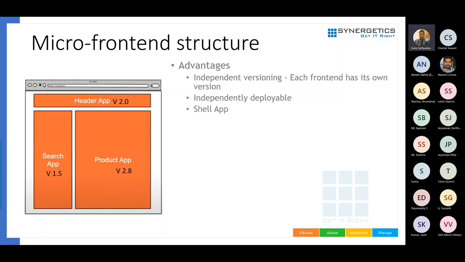There we use a shell app. As you can see, all these three independent UI elements are combined inside a single UI element. That means it's a shell application that is hosting all the three UI elements.